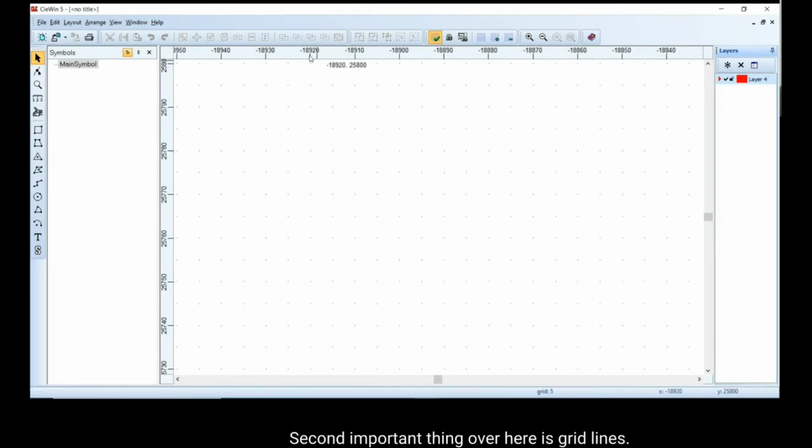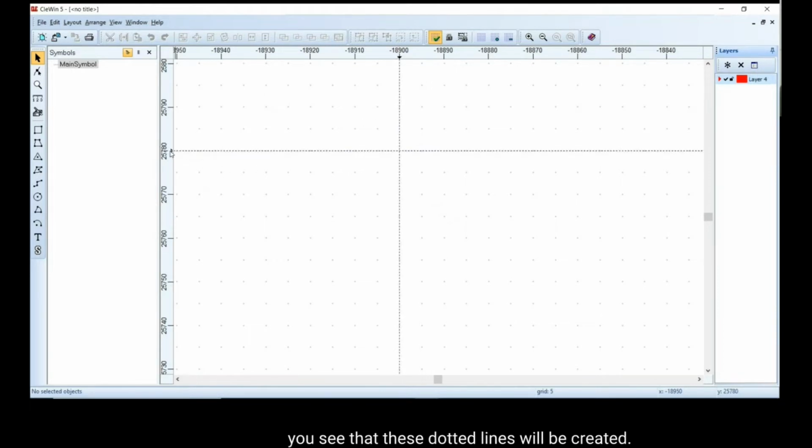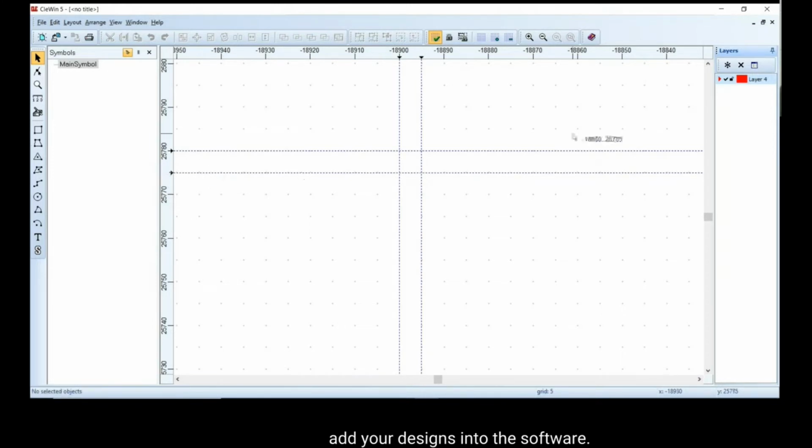Second important thing over here is grid lines. To create the grid lines, you can see that we have 2 rulers over here. These 2 rulers will help you to create the grid lines. When you click on these rulers, you see that these dotted lines will be created. These lines are called grid lines. These will help you to add your designs into the software. So like this, I've created an area over here. In this area, you can put your objects or your design.